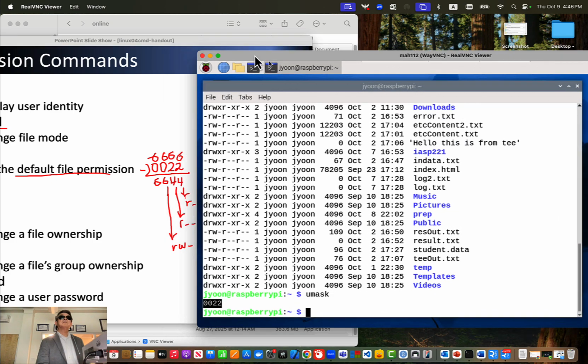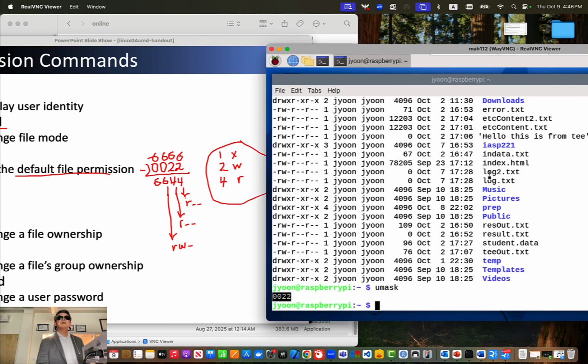in our Linux operating system, I didn't do anything when I create this. What are my privileges? RW dash. What is the group? R dash dash. What are the others? R dash dash. So that comes from this umask.